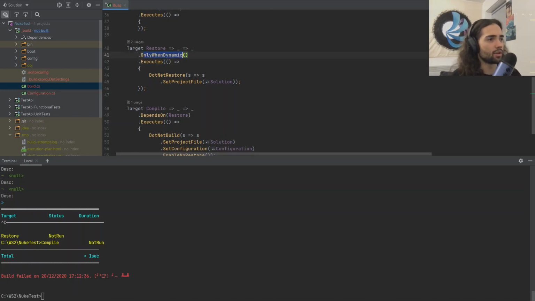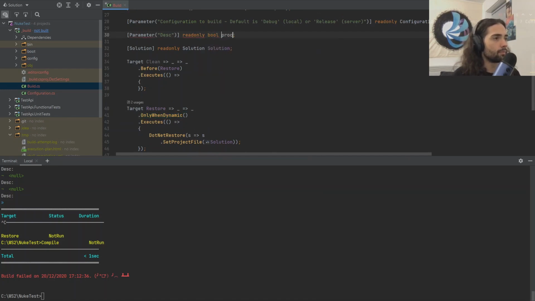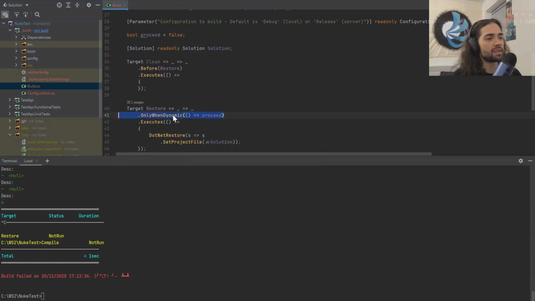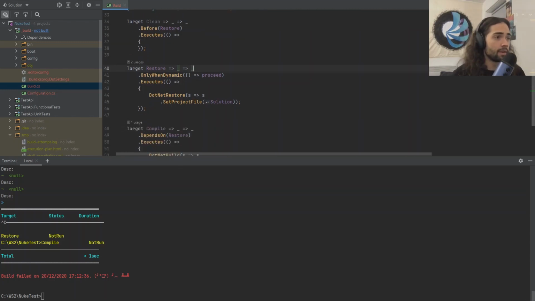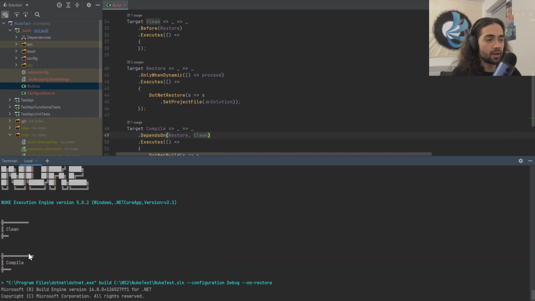Now let's go ahead and take a look at only when dynamic. So we will change this to bool. Proceed, just to maybe make it a little bit more understandable. We'll set it to false. So let's return it from here. Proceed. So here we're specifying only when dynamic. Only when this condition is true is that when it's going to run it. So compile depends on restore. We can also say that we depend on clean because that's going to be useful in just a second. Let's go ahead and run this. So you can see clean runs, restore now doesn't run, and compile runs.